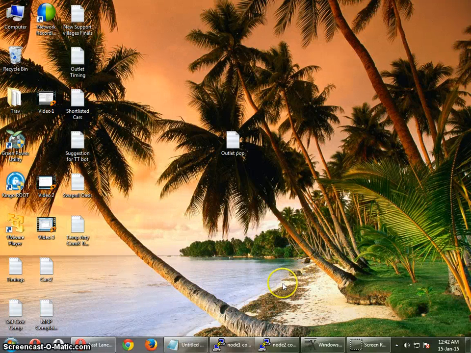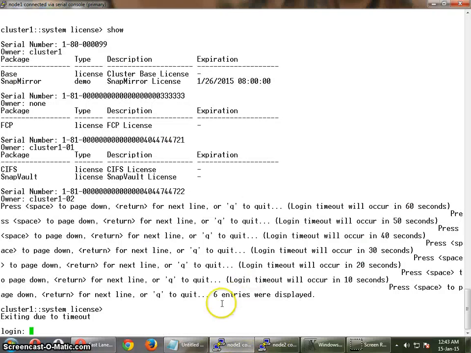Hi guys, in this video we are going to discuss physical storage. What we are going to do is create an aggregate, then add a disk to an aggregate, and create a flash pool. That's it. So let's see. Now go to the cluster.